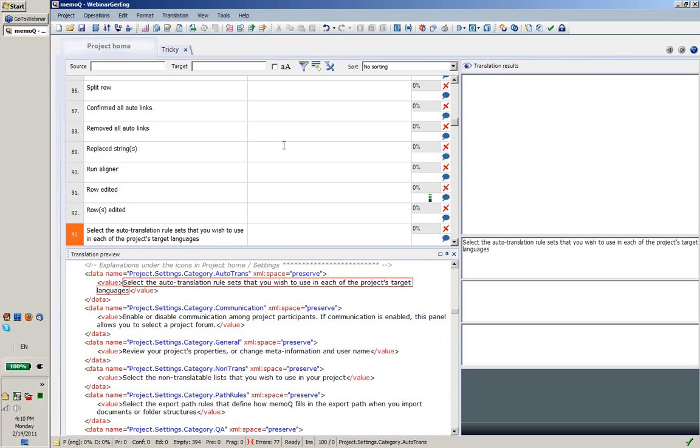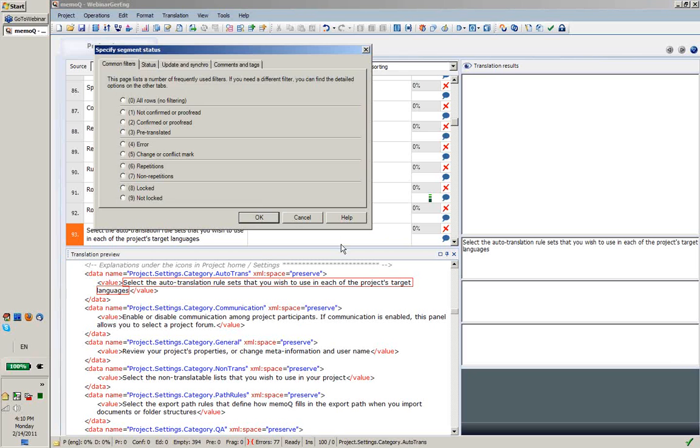There's actually a lot more ways to filter. If you click on this button which says Filter Segments by Status, you will have a lot of options coming up. You can choose, well, no filtering, obviously. You can filter for only those segments that contain an error. Well, let's do that.